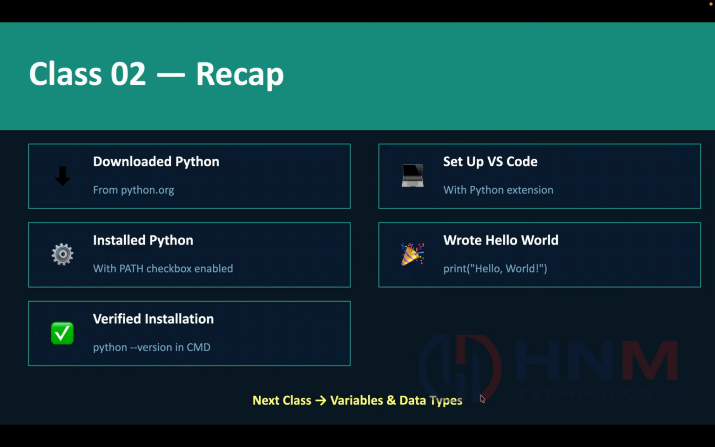Now let's recap what we accomplished today. We downloaded Python 3 from python.org, installed it correctly, adding it to PATH on Windows, and verified the installation in the terminal. Then we installed VS Code and the Python extension, and ran our first program, print Hello World. In class 3, we will start learning about variables and data types, the building blocks of every Python program. See you there. Thank you. Bye.